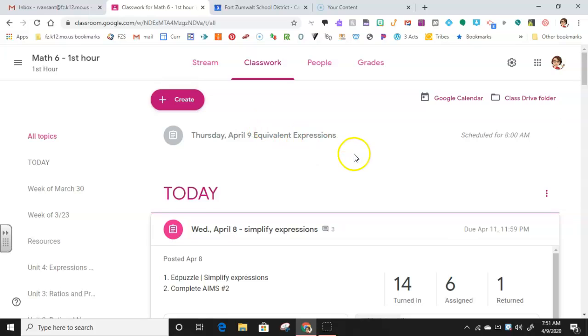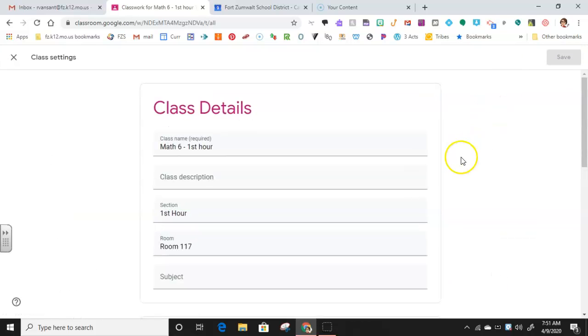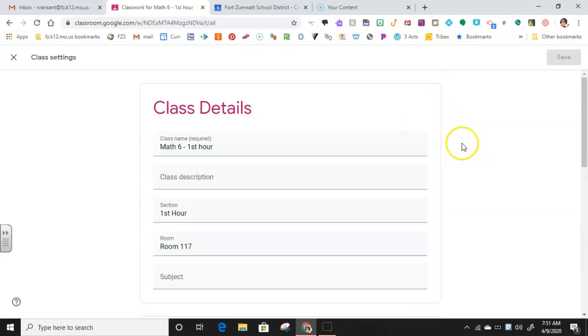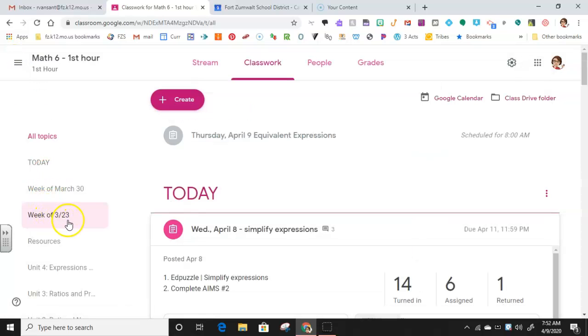And I made sure that the settings are sending parents updates, so I didn't have that clicked earlier. I'm glad a parent brought that to my attention. So you should be getting Guardian summaries now. Be aware that sometimes it'll tell you your child doesn't have something finished and they just needed to click submit. My own child does that all the time, and I'll be like, why didn't you turn this in? I forgot to hit submit. So make sure you hit submit when you've turned something in.